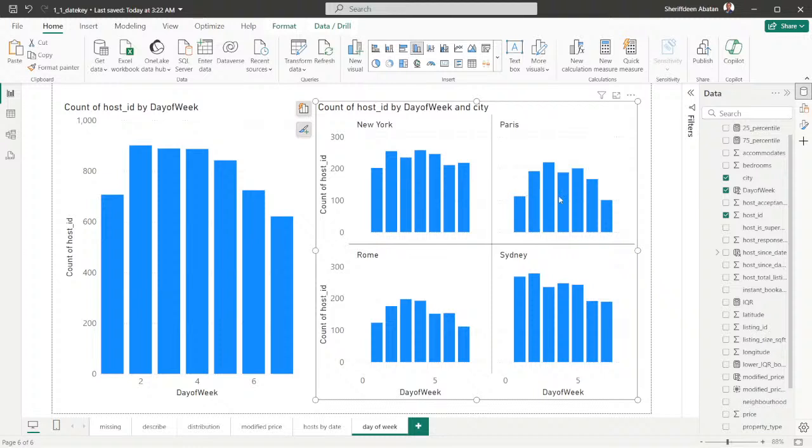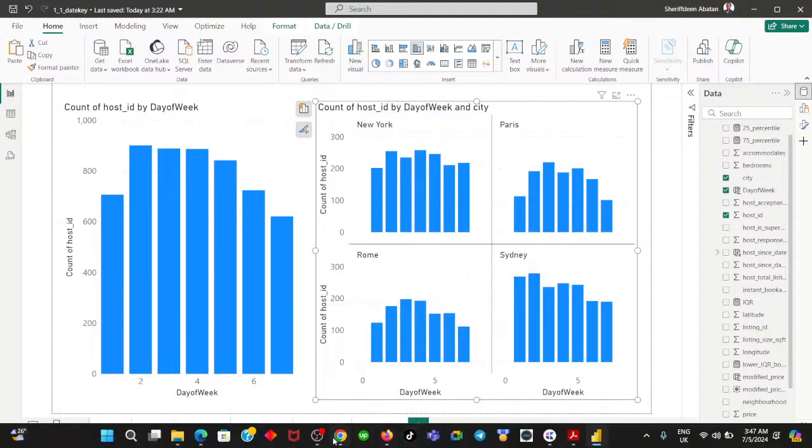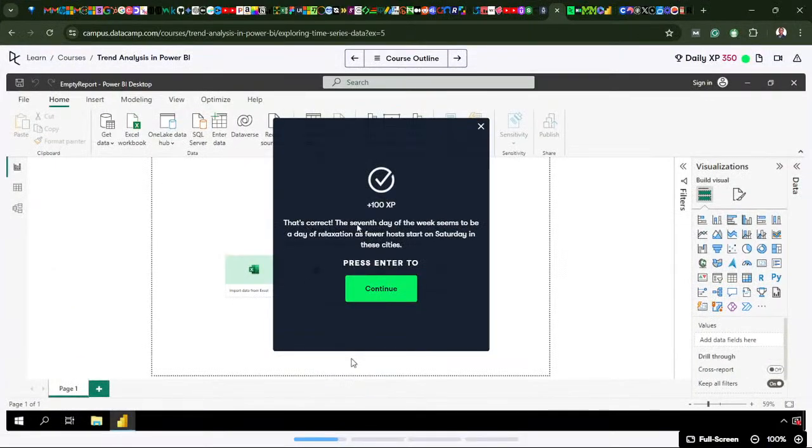I think their lowest here is day 7 of the week compared to Rome. You see, compared to Rome, when you look at the number of hosts, their lowest here is day 7 also, but it is higher than that of Rome, which is 101. So that's how we figure out the answer there. So that's correct. The 7th day of the week seems to be a day of relaxation as fewer hosts start on Saturday in the cities. That's interesting.